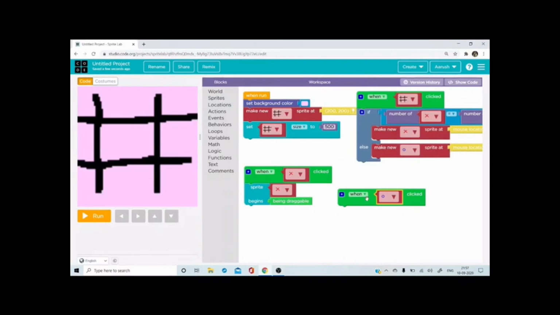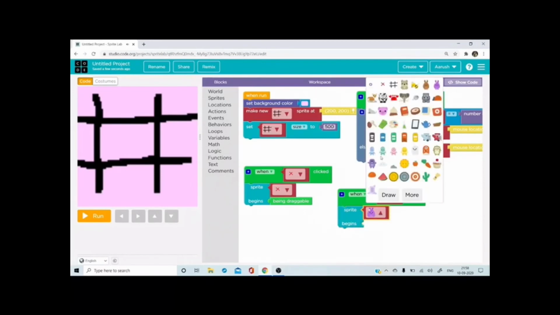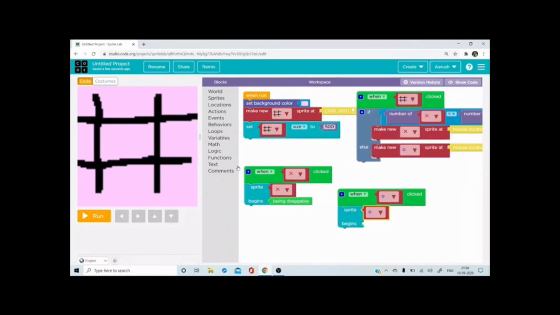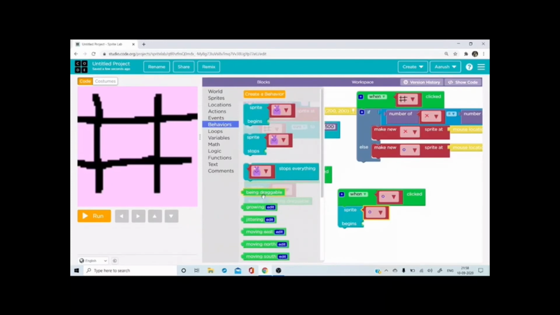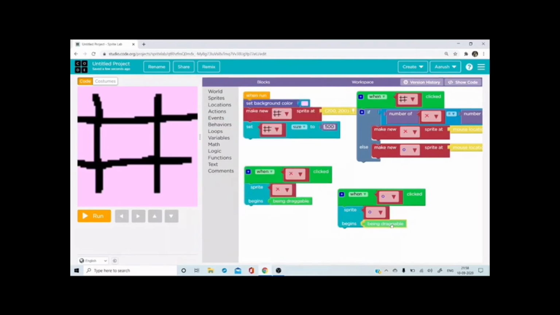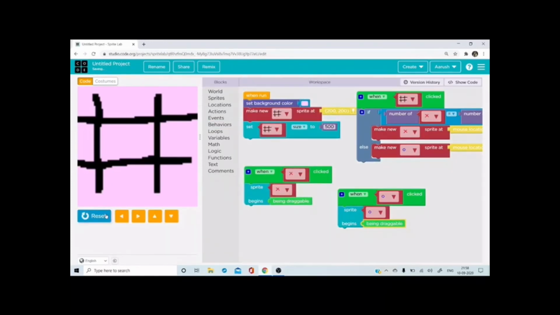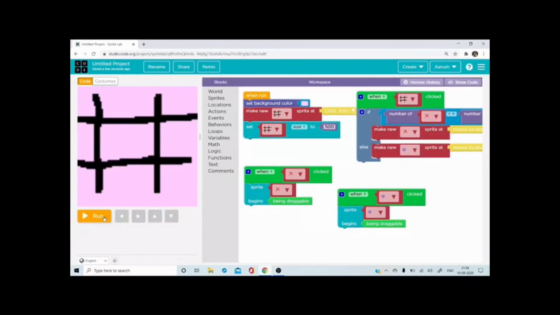I'll take the blue one and again I'll go to behaviors. I'll take sprite begins. I'm going to take the blue one again and I'll go to behaviors and say being draggable. So yes, if by mistake you've clicked here, you can drag it here. If you've clicked here, you can drag it here. Like this, you can keep on doing. So that is where you can start doing. So this is one thing.